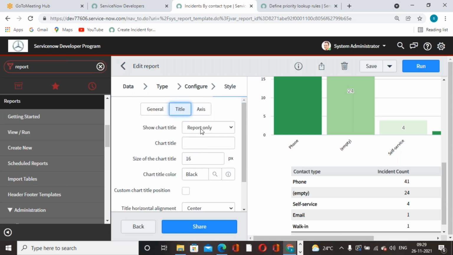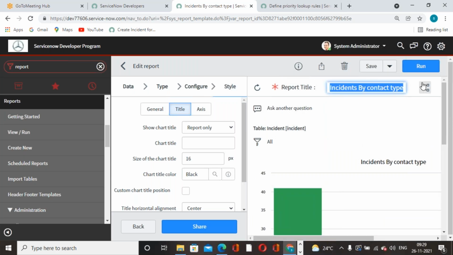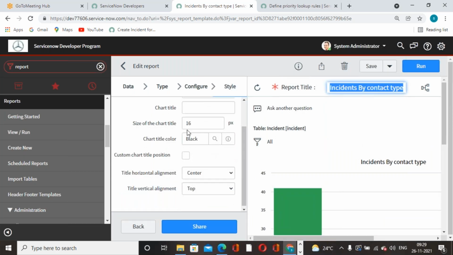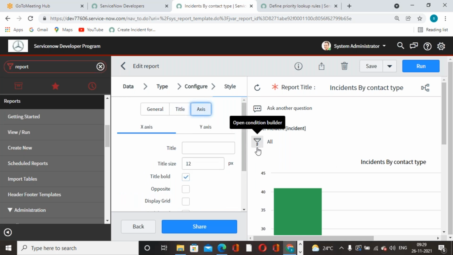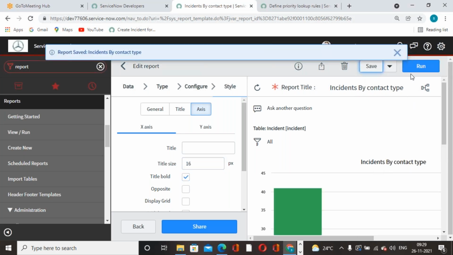Size of the chart, like show chart title, it's report only. Incident by category type, it's a chart title, and the title size should be 16 pixels, and the color also you can set. And the title position may be horizontal, left or right, top, bottom, depends on the requirement, you can select it. Axis not required maximum, the title size would be 12 pixels, or else you can give 16 pixels. See, the title pixel will be changed.